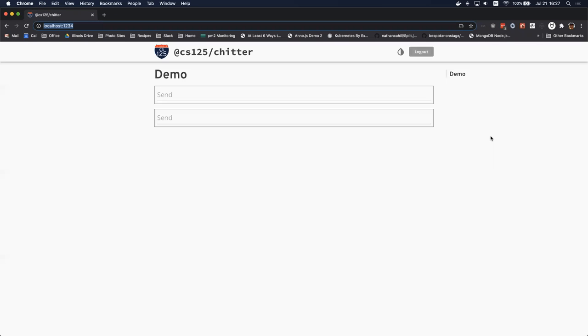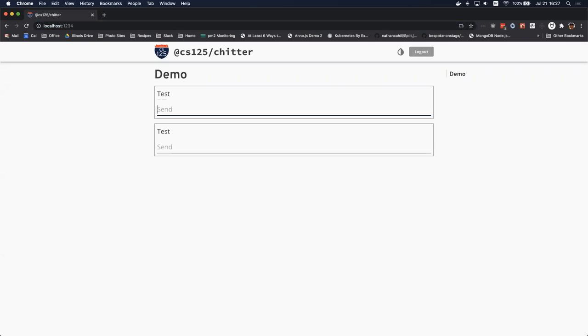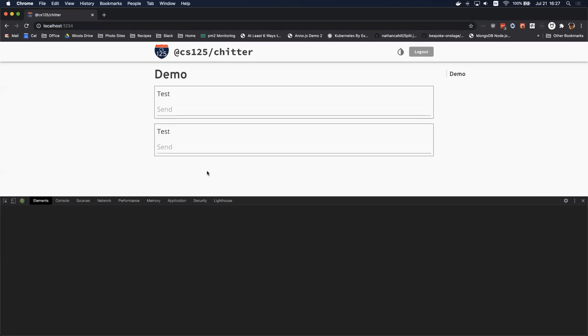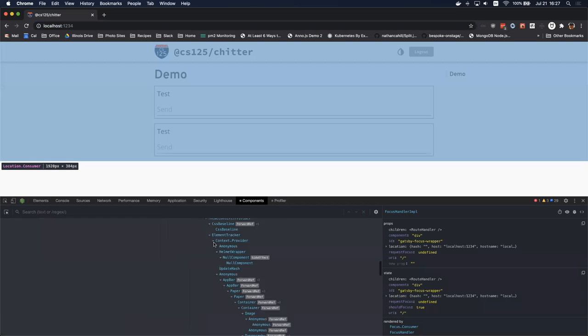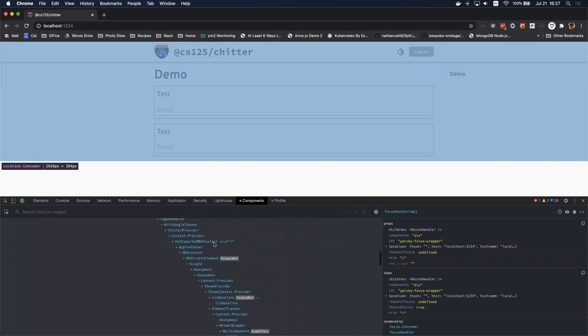Rails had gotten to the point where it was better. Okay, so let's make sure that things are still working. They are. Now let's go over here and inspect. And over here, here's my component tree. So look at this. I mean, this is like deep, right?